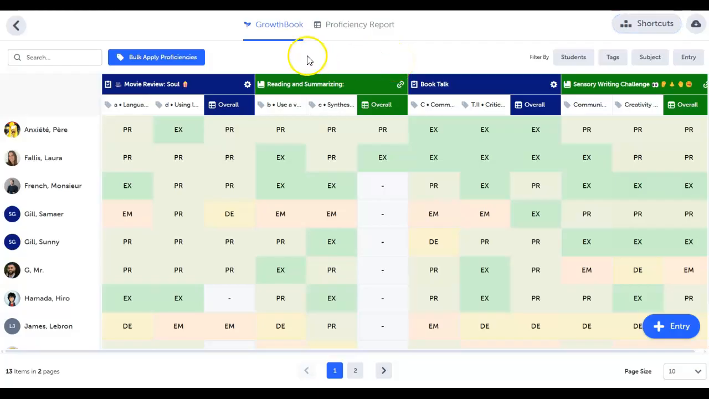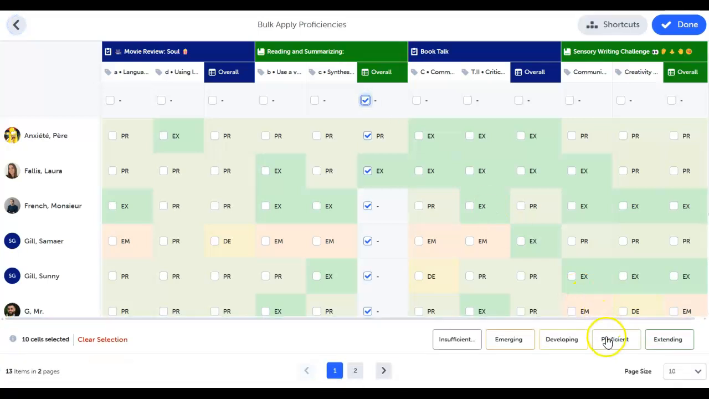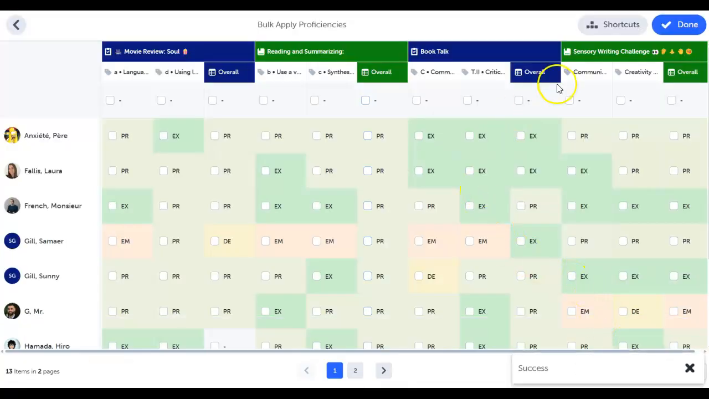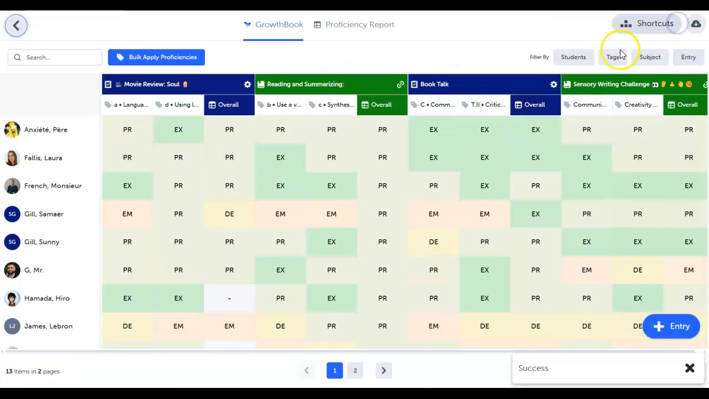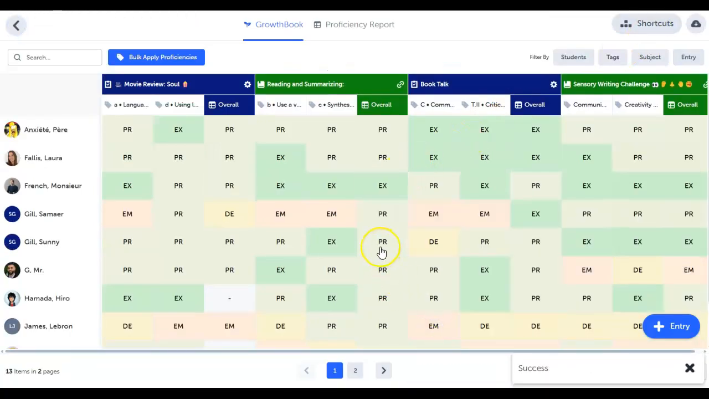Or give bulk apply a try. I love this for in-the-moment rapid assessments such as observing group work. Mr. G can bulk apply proficient, and as he walks around the room, he can make individual adjustments. I do want to call out that you should adjust the number of students displayed on the page as bulk apply applies to those on the screen.